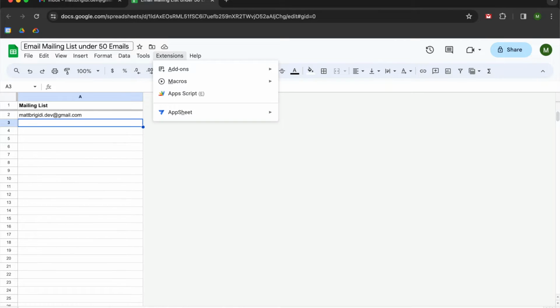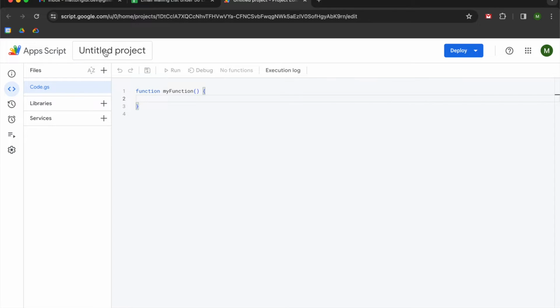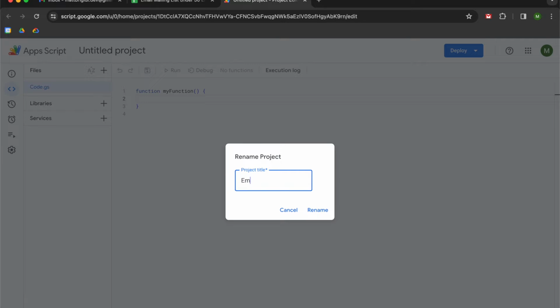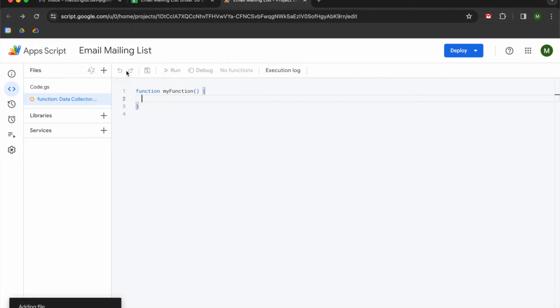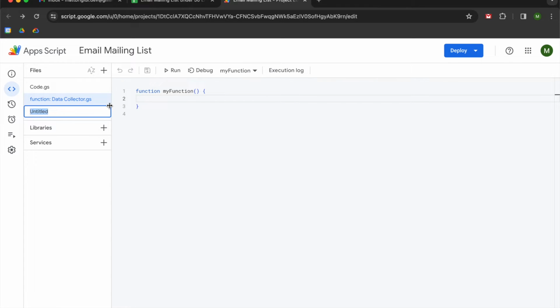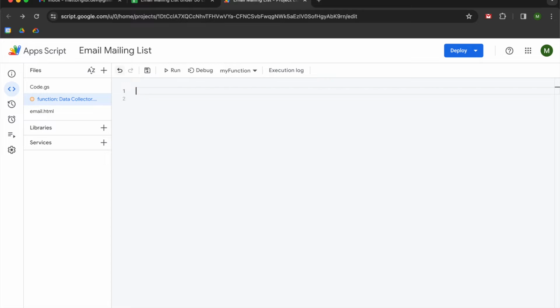With that out of the way, I am going to open up the extensions menu, and then go to Apps Script. I'm going to change the title of my project to Email Mailing List. And then I'm going to add in 2 files. First, a script file, which is going to be called function data collector, and then an HTML file, which I'm just going to call email. You can call that whatever you want to. Email is not the best name in the world, but it'll get the job done.